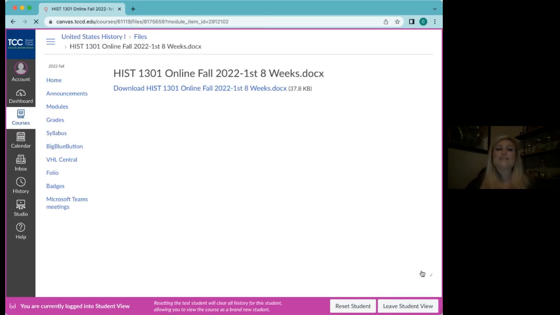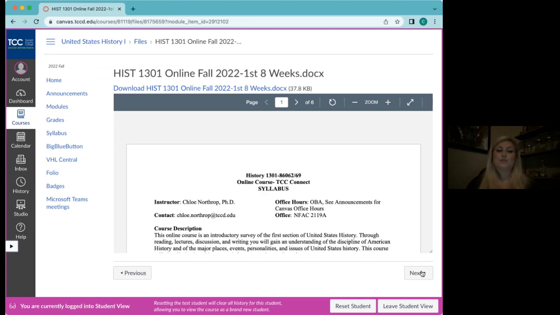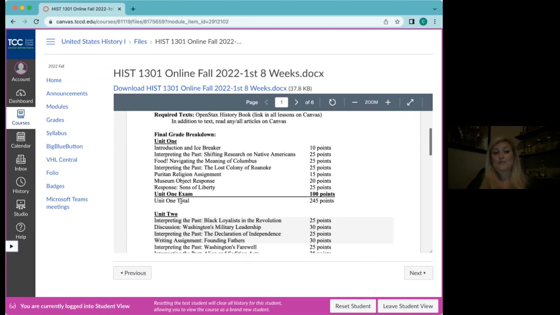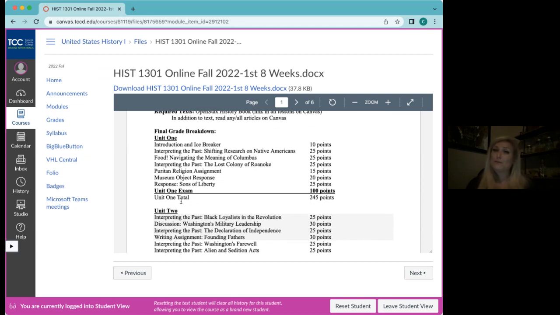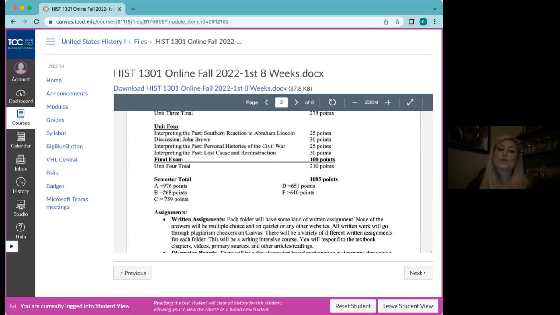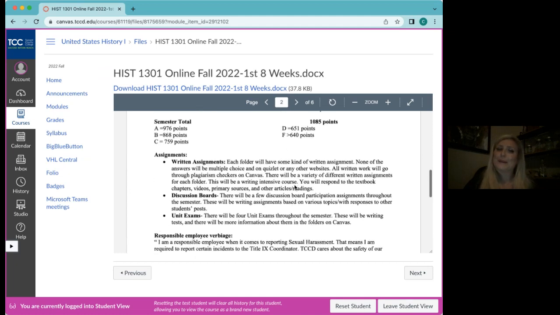All right, this is your syllabus now. So you can download this, you can print it off if that's something you like to do. It is totally up to you. So you can see here that it kind of gives you a breakdown of all the different assignments. I'm not sure if that's helpful for everybody to see it all at once. Sometimes I think maybe a little bit overwhelming, but if you keep scrolling down, you'll see the semester total. How many points do you need to make different kinds of grades? Let's hope that A, B, C. Let's hope it's probably not a D or an F though, right?